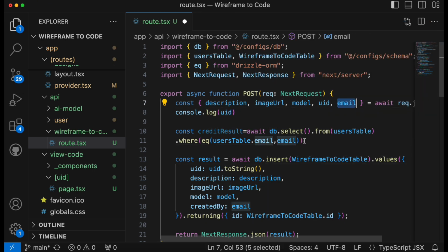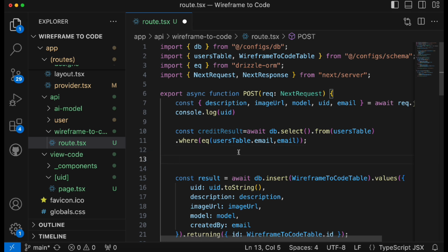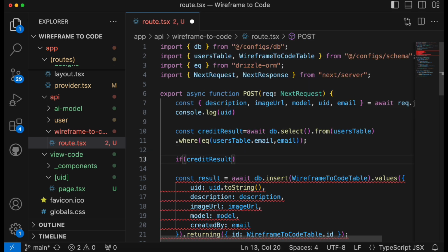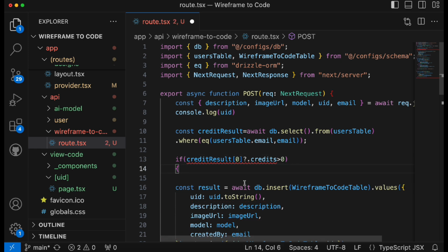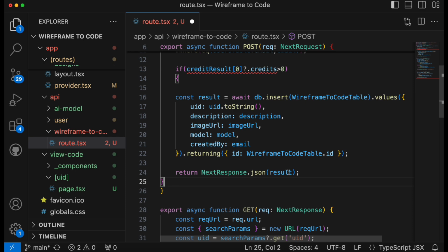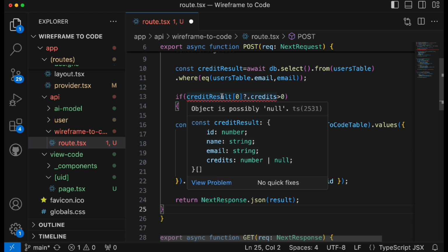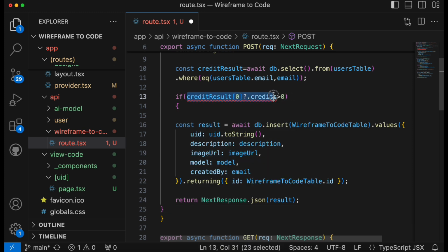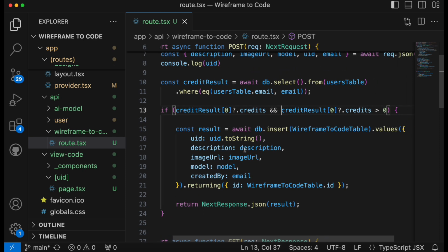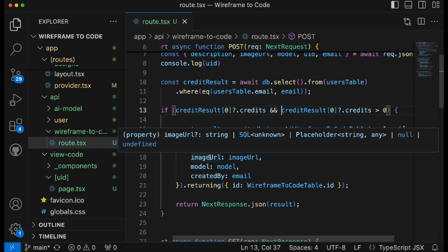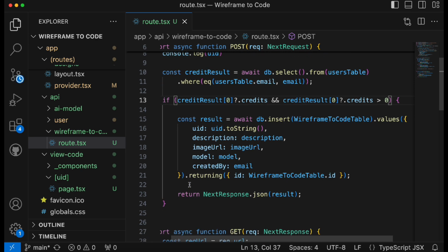Okay, so this user email we are using, and once we have the result, we say if credit result of 0 dot credits is greater than 0, then only we will allow the user to add it, something like this. Okay, here we have an error saying it might be null. So we need to add a condition, and something like this, right? Or you can just return the response, okay, the user doesn't have credit, something like that. It's up to you how you want to handle it.